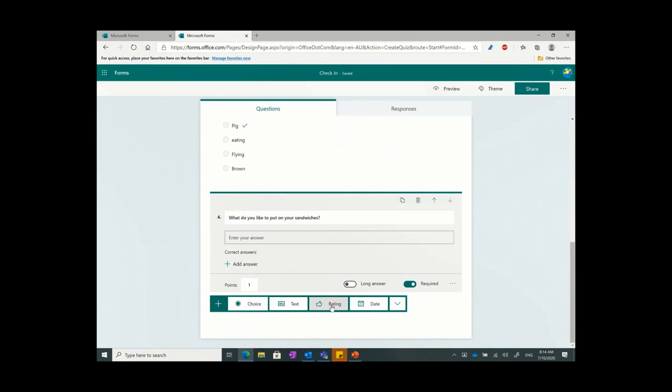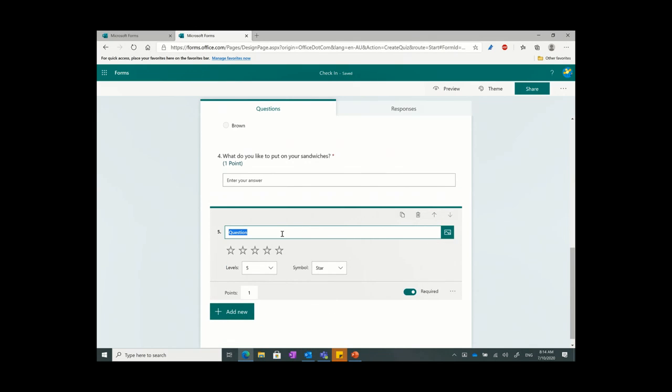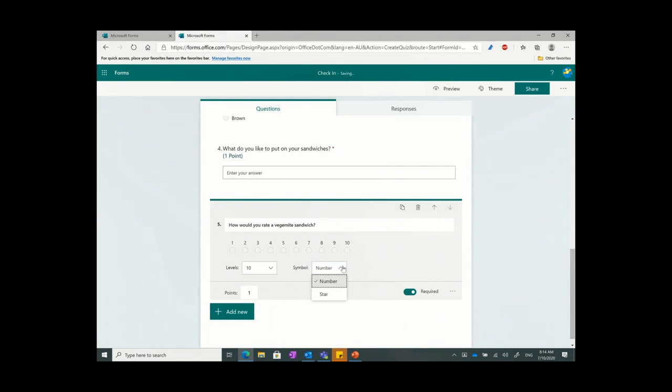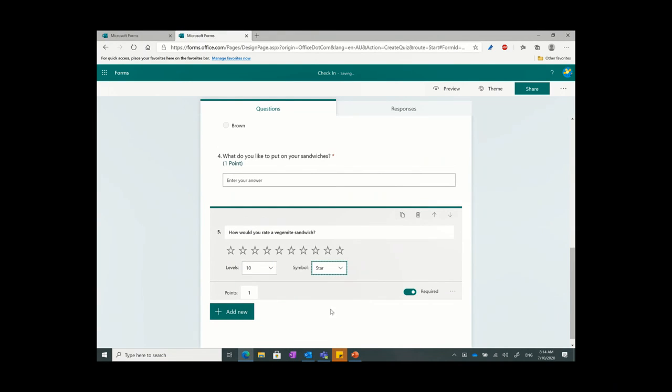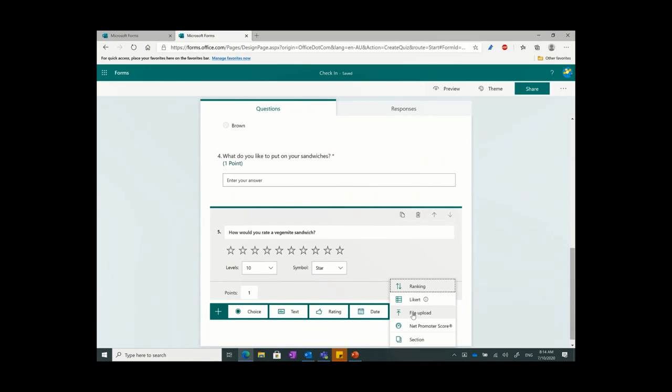Let's go and have another look. The next one is a rating. So how would you rate a Vegemite sandwich? And you can see that you can give it 5 stars or out of 10 stars or 9 stars, however many you want. Let's do 10. You can do a number or you can do stars. I like to do stars as well. So that's the rating one. You can also put in the date, and we're going to skip on that one.